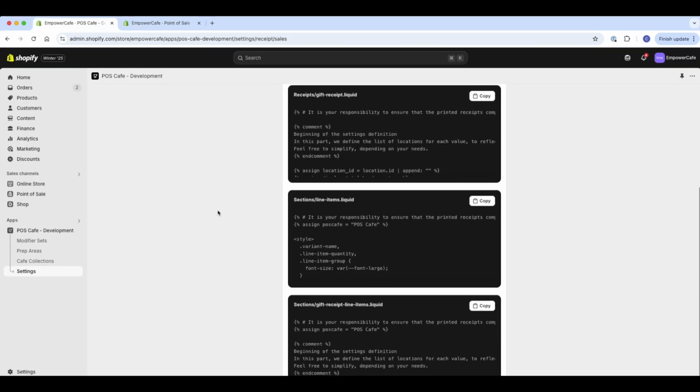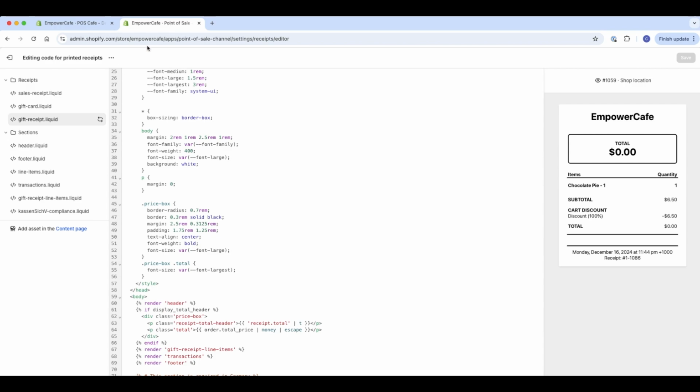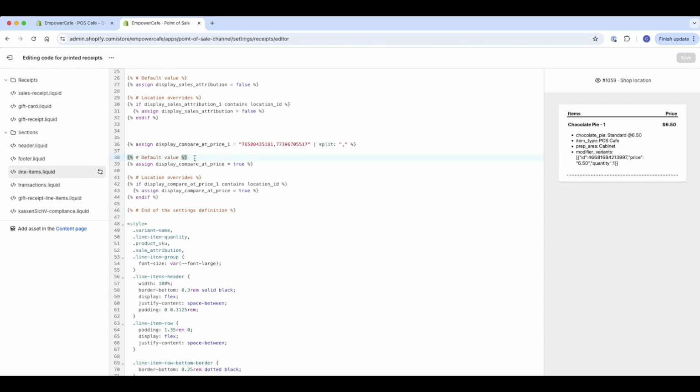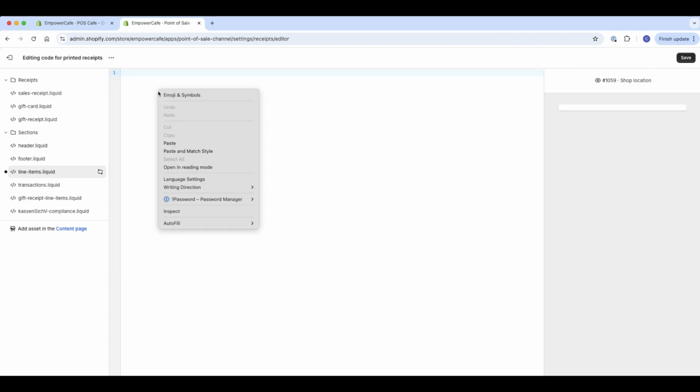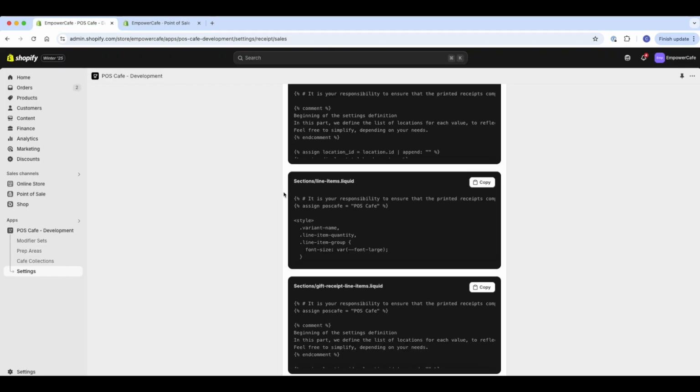Two more to go. The third one that I'm copying needs to go to sections, line items.liquid. So here's my sections, line items.liquid. Select all and delete, paste my new code in there, and press save. Now we're up to the last one.